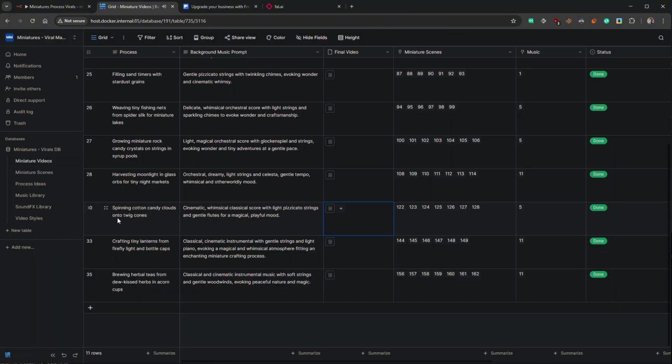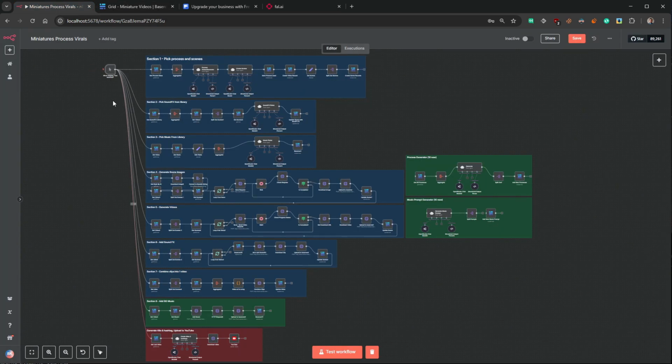Very cool indeed. Spinning cotton candy clouds into twig cones. That's a weird process. You can tweak how these are generated, which we'll get into. And yeah, very cool. So as always, all these resources will be available to download.